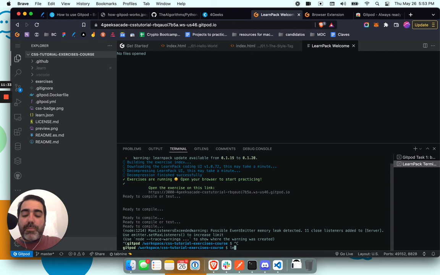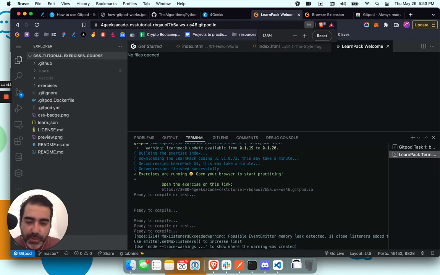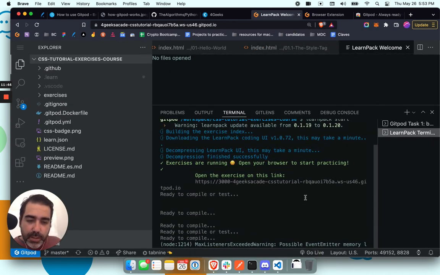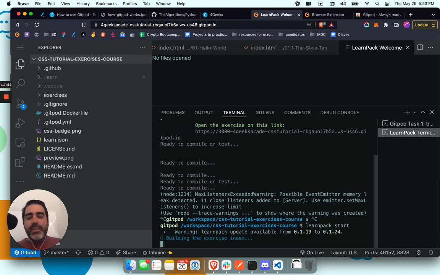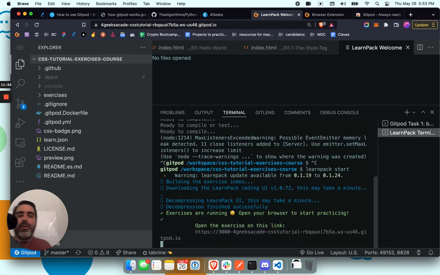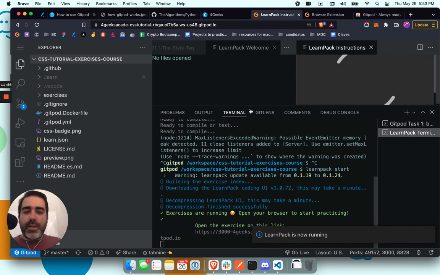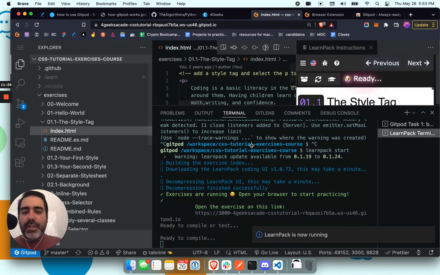You're going to say learn pack start. Oops, I misspelled, my bad. Let me make this bigger so that you see what I'm seeing. So I'm typing learn pack start. When I do this, the instructions are going to come again to the right side of the screen, and I can continue in the exercises.